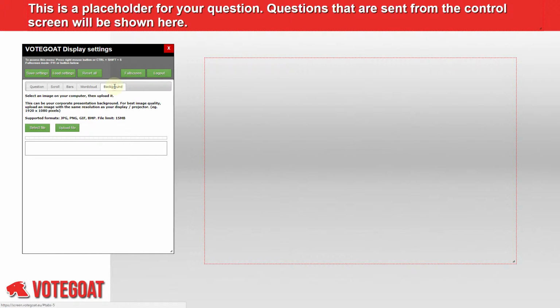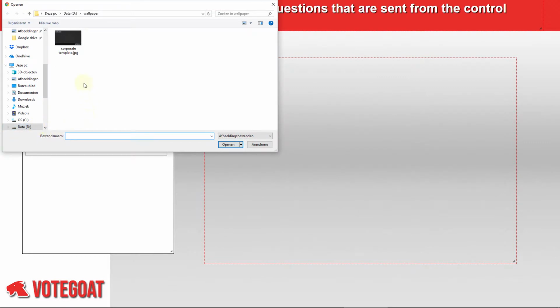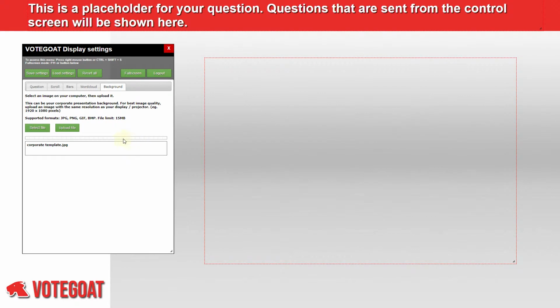We'll start by adding a new background. Go to Background and select a file. This might take a while. Select an image from your computer that will become the background of your screen. You can choose JPEG, PNG, GIF and BMP files with a maximum of 15 megabytes. We advise to use an image in the same resolution and aspect ratio as your projector or screen.